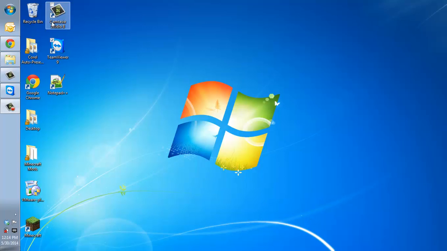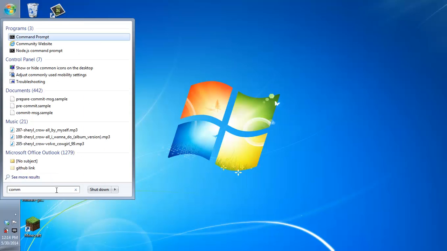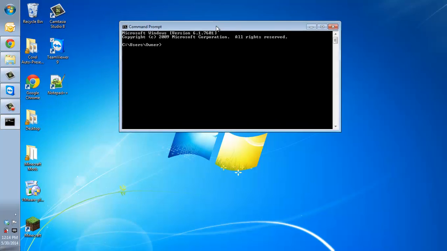If you don't remember how, click on your start button. You can just go down to the search bar and type in command. Actually, you don't even need to type in the whole word. You can type in part of the word and it will come up. Once it comes up, just so you don't have to keep doing that over and over again, you see it in your taskbar, just right click it and pin it and it will be there forever.